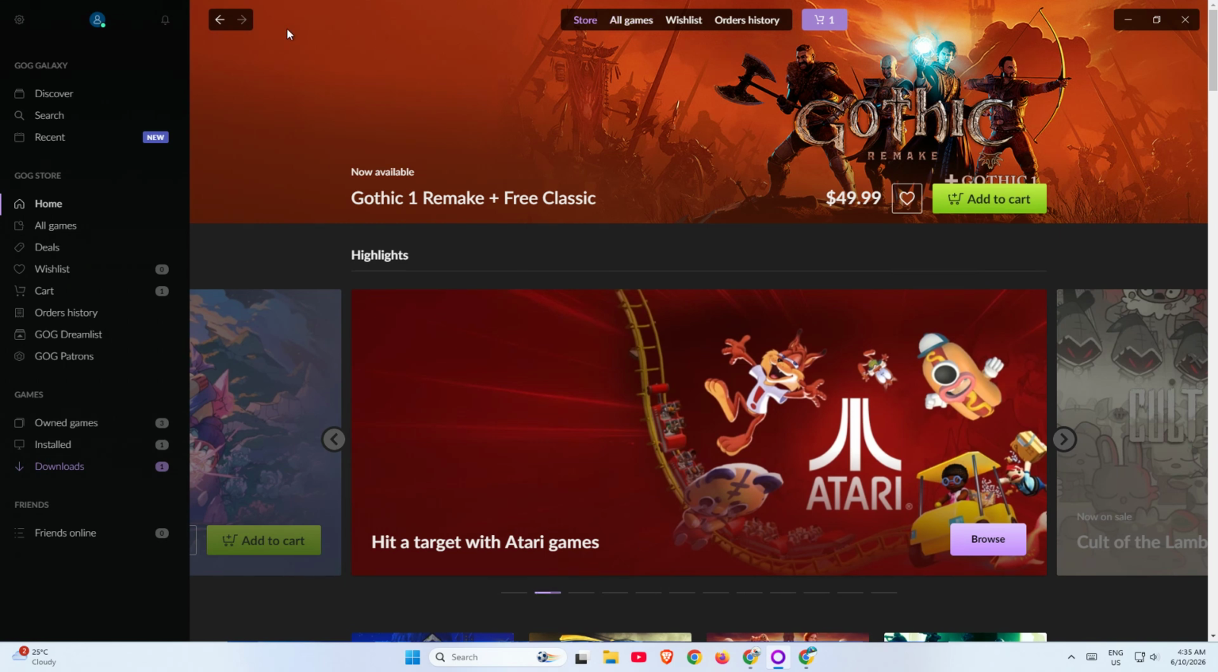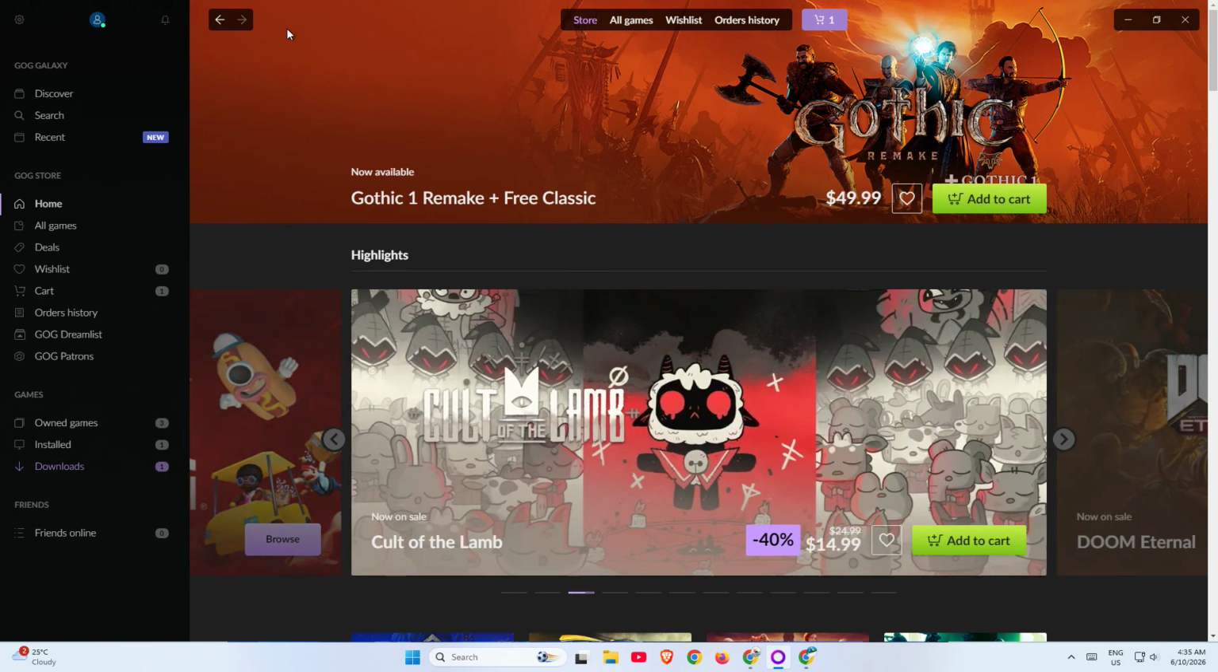That's really all there is to it. It's a simple process, but knowing where to find the update option can save you from unnecessary troubleshooting later on.